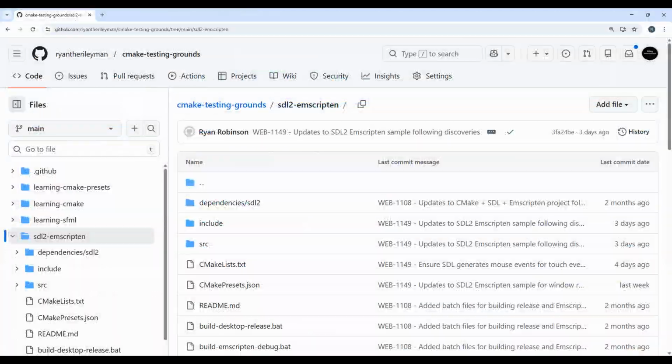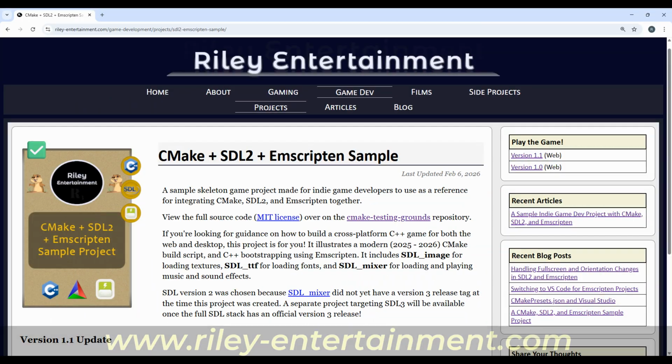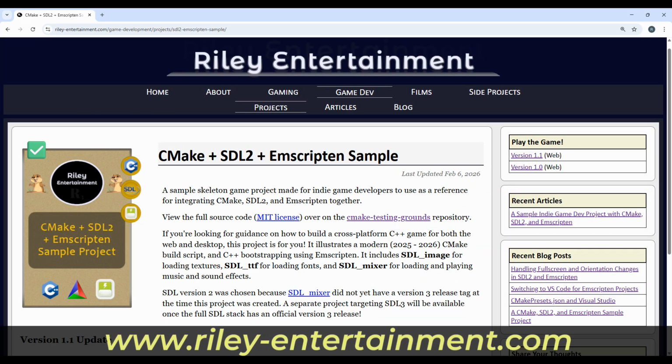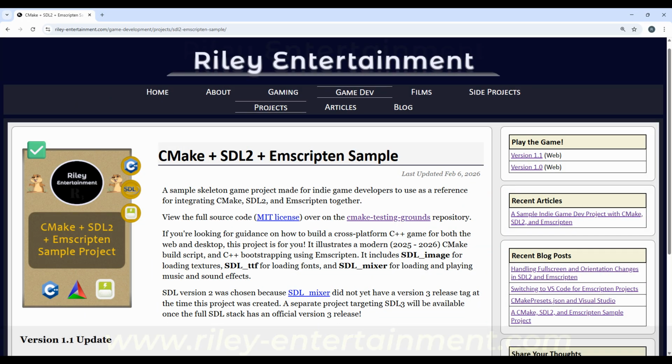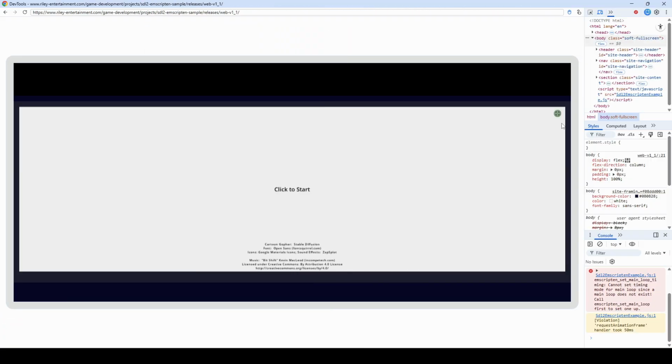I've also updated the original Hit the Gopher game from my previous sample project, which you can find in the game dev section of my website at rileentertainment.com. I do apologize for the rather tiny full screen toggle icon on mobile browsers.